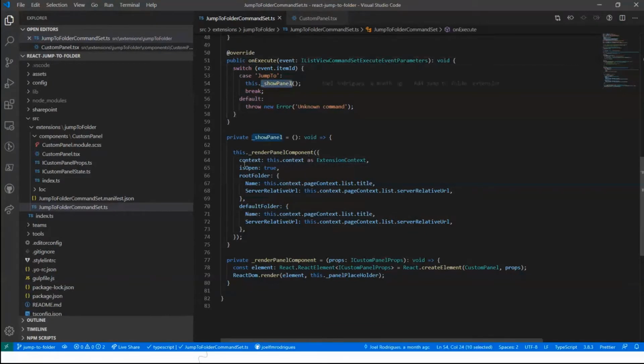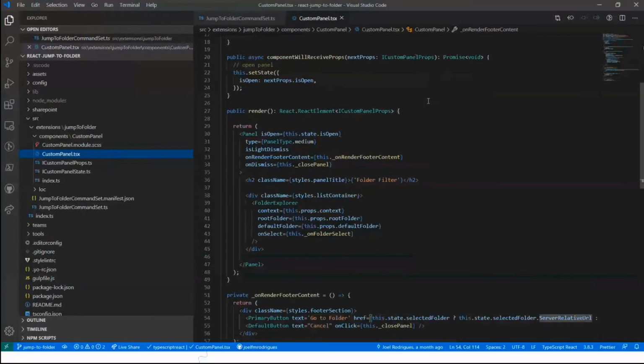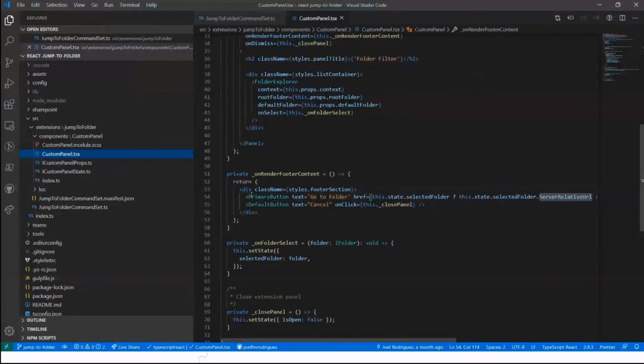We show a panel, which is basically a custom component we have here, and pass it some properties. Basically, what is the root folder we are exploring, and the default folder in this case was the same, but we could open the file explorer in a different default location if we wanted to. And on our custom panel, we basically have a panel, the folder explorer, and the buttons.